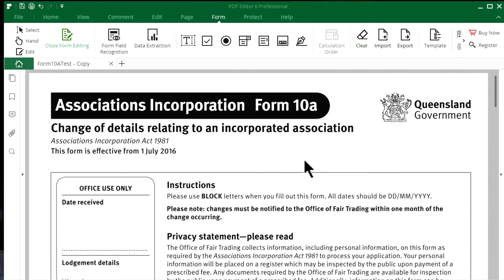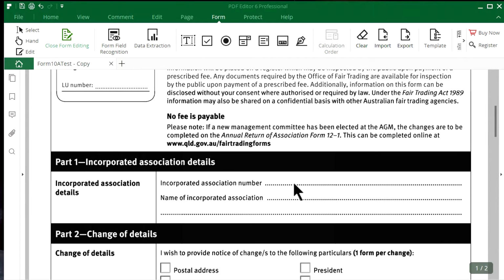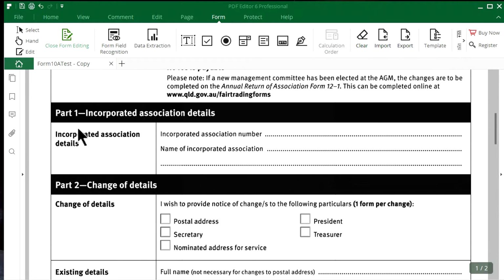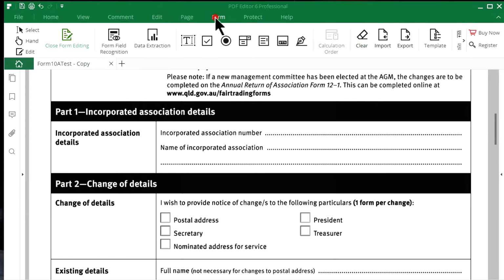So the first thing you're going to want to do is add a lot of text fields. So if we scroll down this form, you can see here in part 1, we've got some text fields. So you need to put some text fields on here. So in PDF Editor 6, you want to go to the Form tab. You can see you have all the menu tabs up here. It's the Form tab that we want. And then there's all these tools here in the middle that let you add different kinds of controls to the form so that you can do different things depending on what you're trying to achieve with the form.